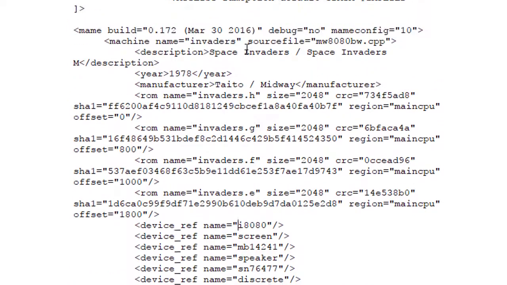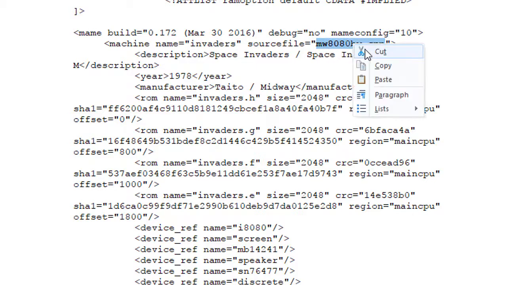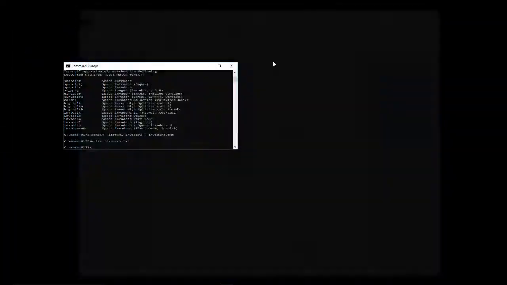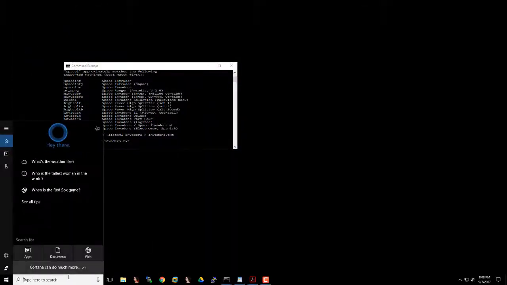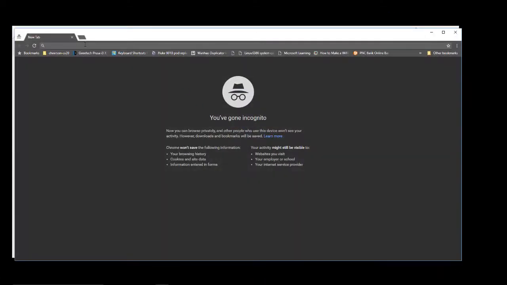What I need to do is find the information that says source file. I'm going to need this file name, mw8080bw.cpp. So I copy that, and now I'm going to close WordPad. I'm going to go to Chrome. I'm going to switch into incognito mode. I don't know why I'm doing that, but I just do. It's a habit.